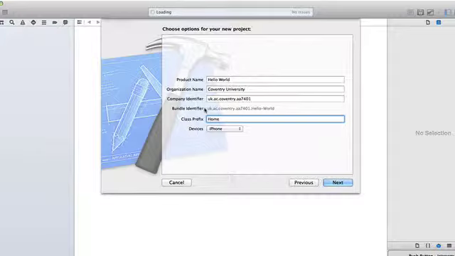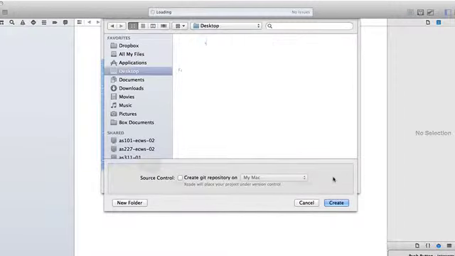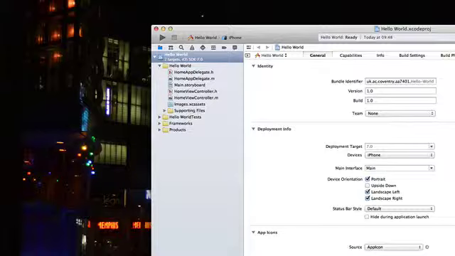I want it for the iPhone, so I choose iPhone from the drop down list. And I'm going to save it somewhere sensible. So I'm going to stick it on the desktop. Okay, right. So now we have our basic files that we need to create our first project. So let's make a start by adding the controls to the view.